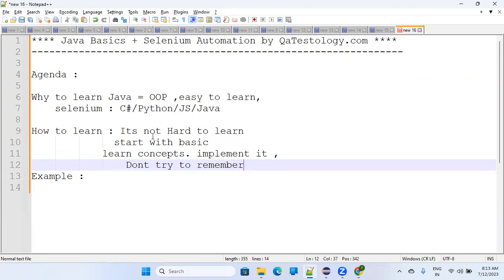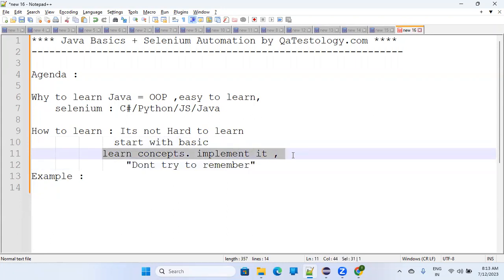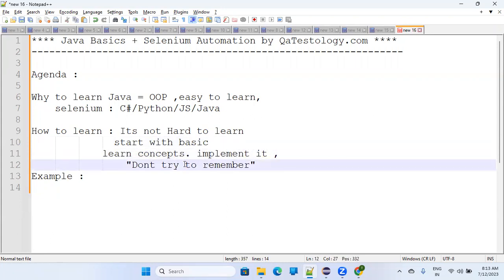Okay. Why am I saying don't try to remember? Because we should not train our mind to remember these things. You will be able to remember automatically if you learn the concept and understand it, then you will automatically remember it.